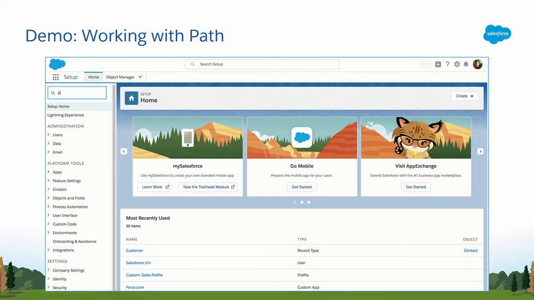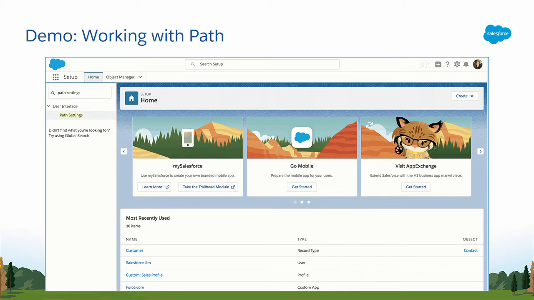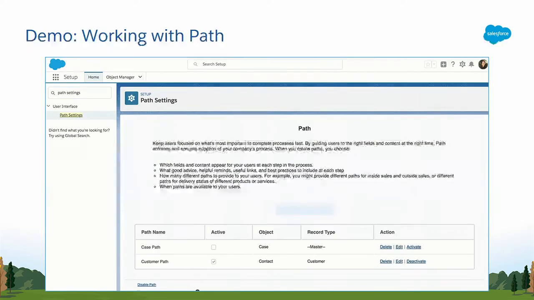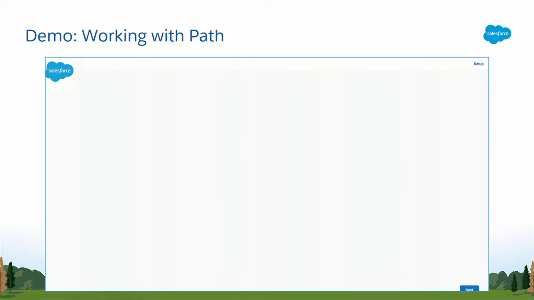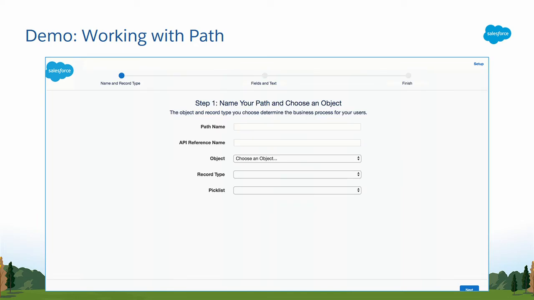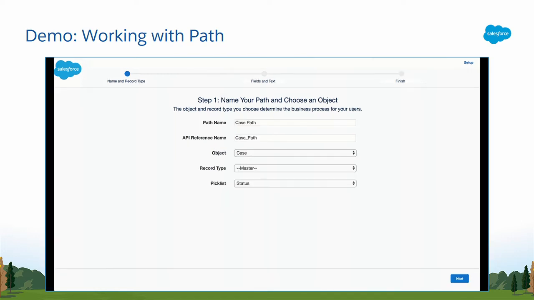We'll go into Path Settings from the Setup menu. And here you want to make sure you enable path if you haven't already done that in your org. I have, so we'll just go ahead and click New Path. We'll set up the name, object, and pick list that we want our path to draw from. In this case, we'll set it up for cases.